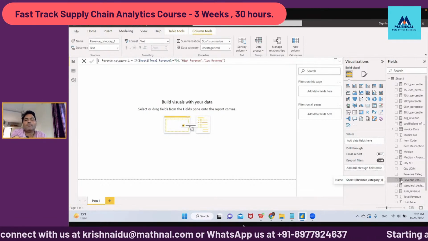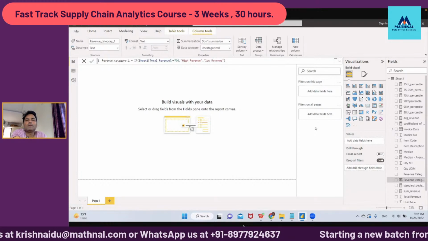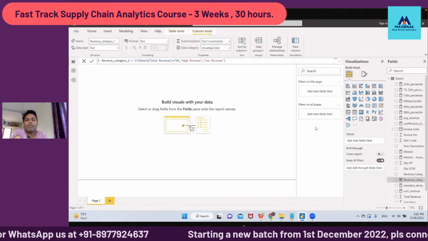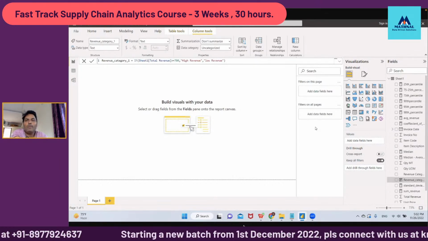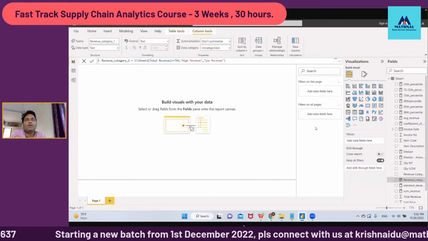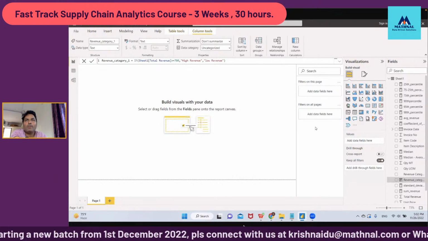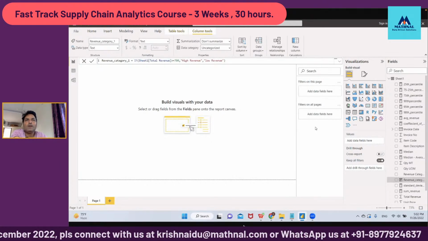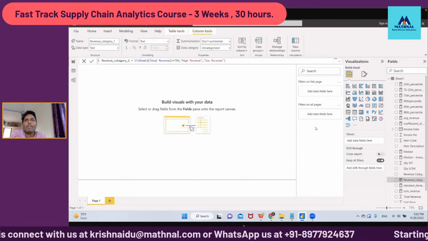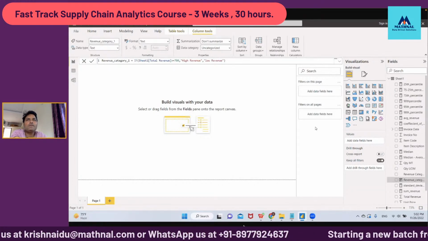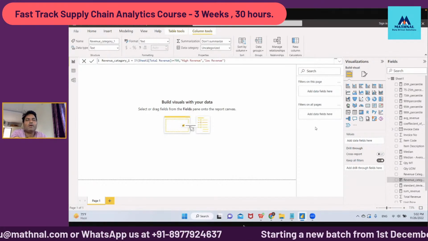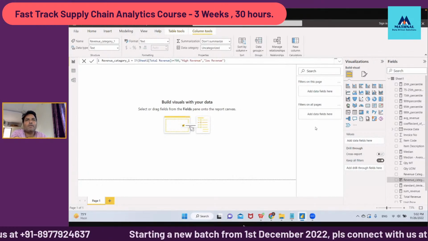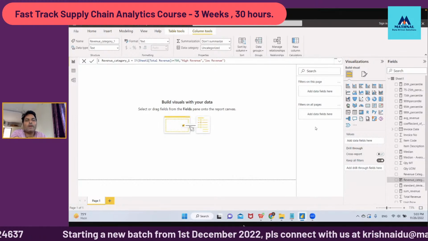So we have seen two ways of creating this categorization. One is through the Power Query, which we have done. We have gone to home, then transform, then add column, and from add column we went to conditional column, and in conditional column we gave the logic. And the second way is you can immediately use new column, use the IF function and create a new column by writing a DAX query.